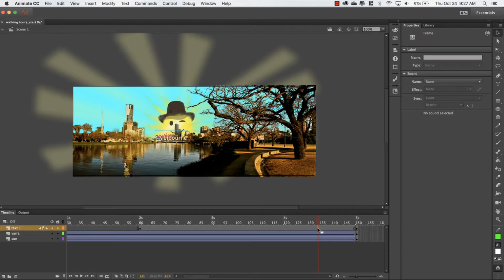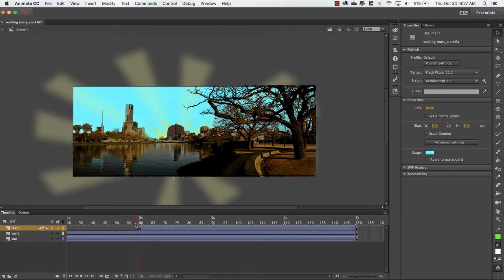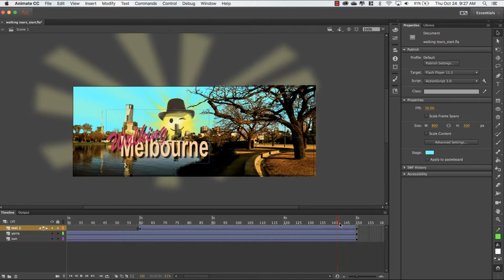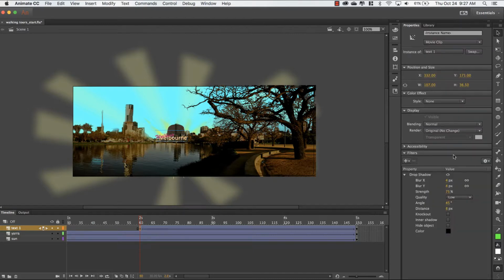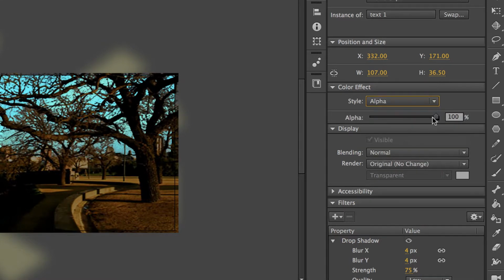And if we now right click in between just to test that, we'll go create classic tween. You can see the text animate from point A to point B. So it also asks you to change the transparency from 30%, which is here. So we'll do that. We'll select it, and we can add a style effect here, which is alpha, and alpha affects the transparency of that particular symbol.